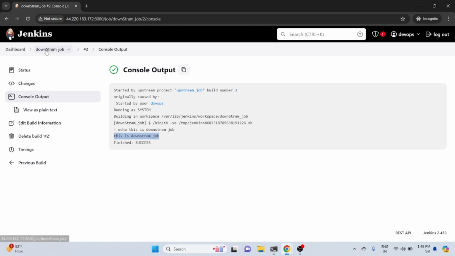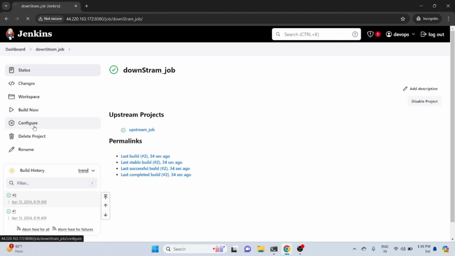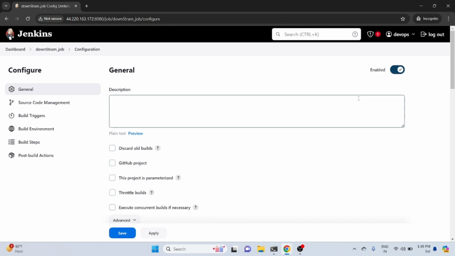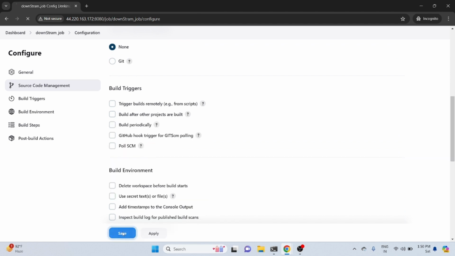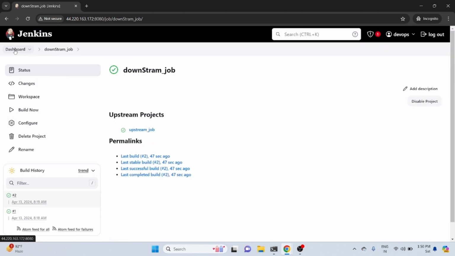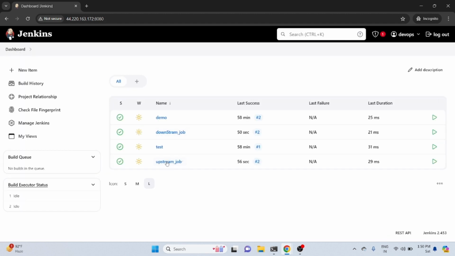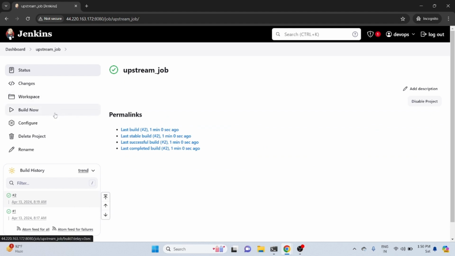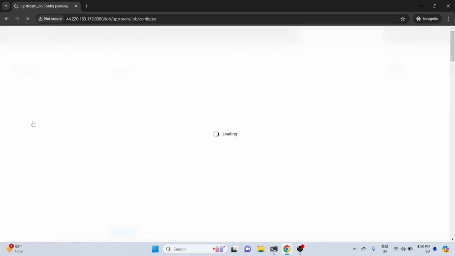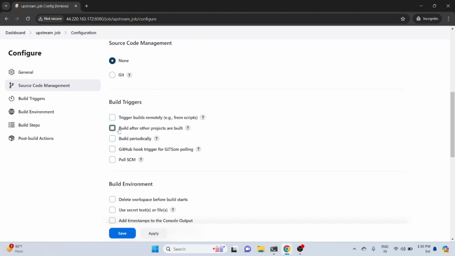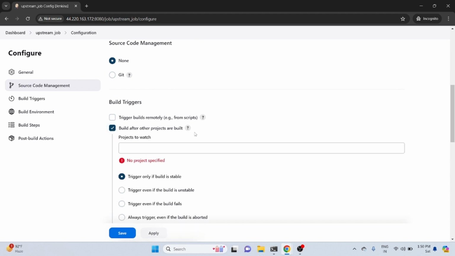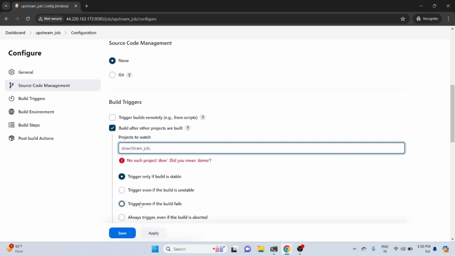Now go to the downstream job, go to the configuration, remove the upstream job setting here, and save it. Okay. Now we will see how to set up the downstream job in the upstream job. Go to the upstream job, configure, build this project after other projects are built, downstream, save it.